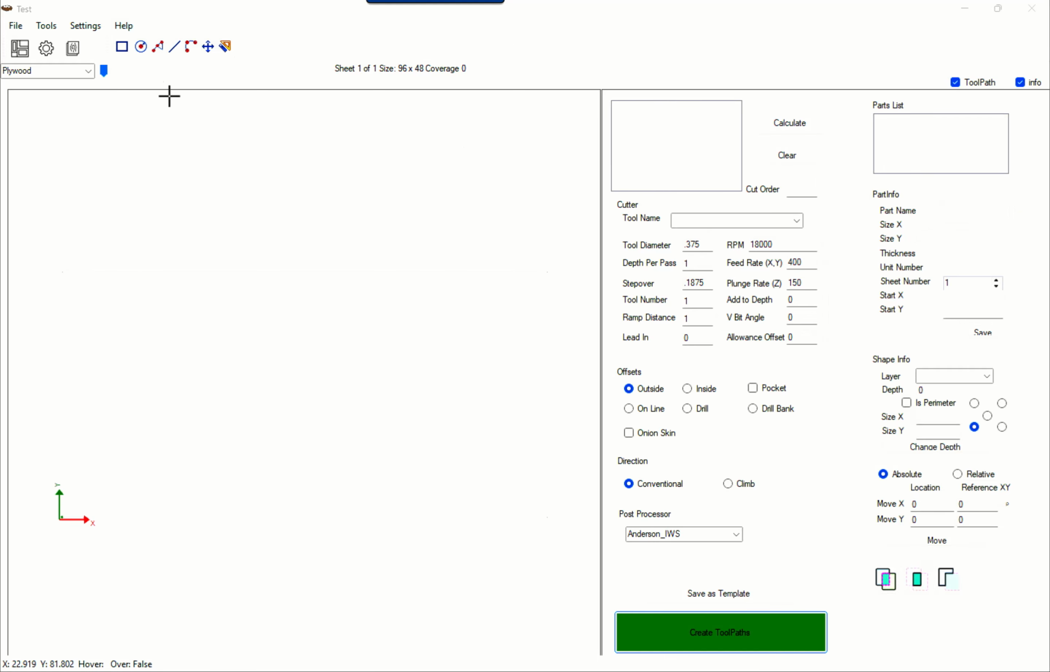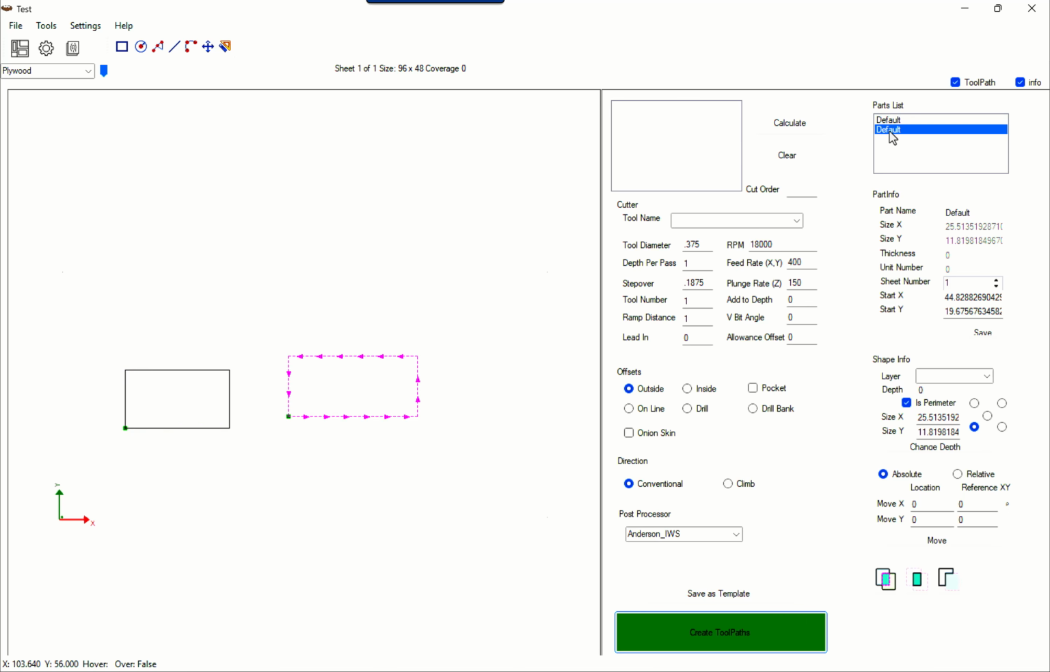In this video, we're going to talk about how to move parts around on a sheet and how to move shapes around within a part and how to know exactly where we're putting it. So we're going to sketch out a couple rectangles, with each creation of a rectangle making a new part. As long as I do not have my mouse within another part, that just created two separate parts for us, both of them named default.